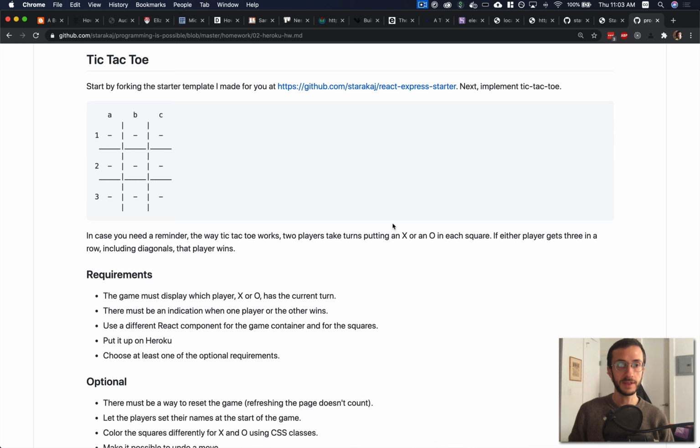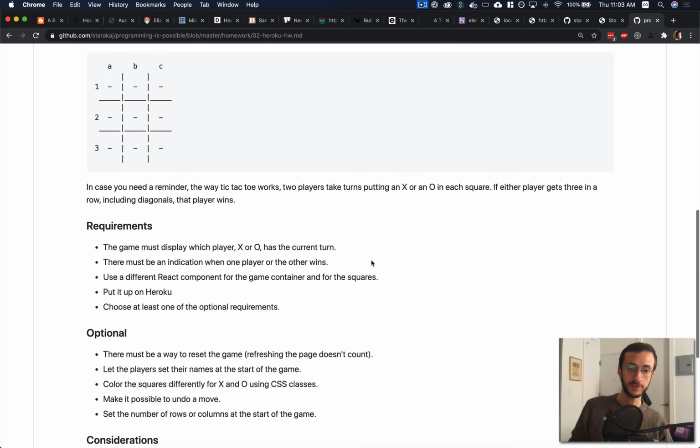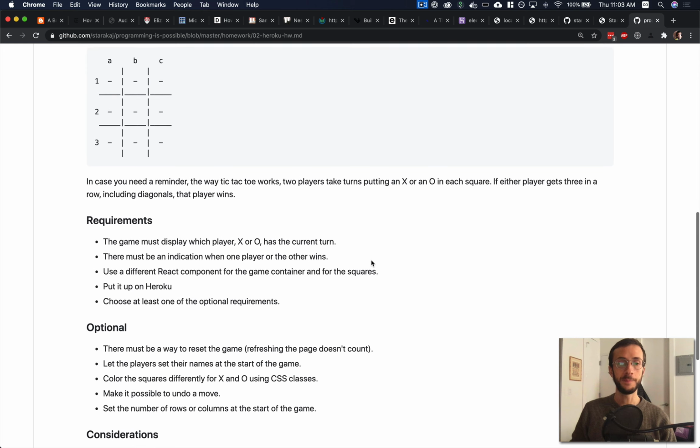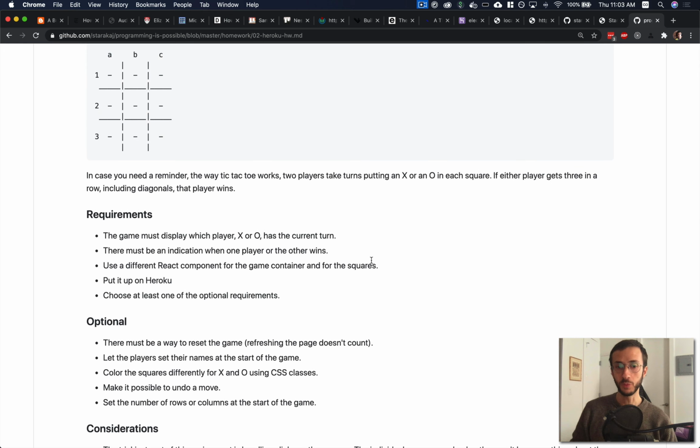Tic-tac-toe looks like a 3x3 grid. You can click in one square and it either puts an X or an O in that square. So you'll obviously need to figure out some way to store whose turn it is, and then either put in an X or put in an O, depending on who clicked there. You have to detect when somebody has won.